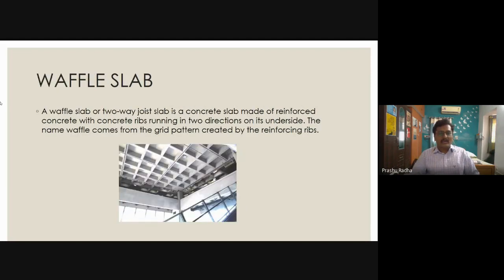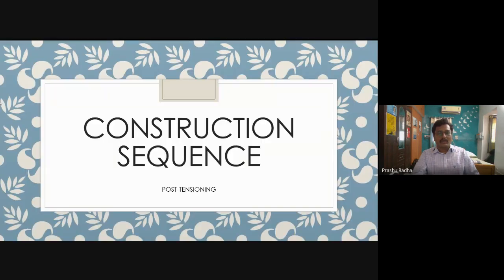And the other type of this would be the waffle slab. You might have probably seen this. I don't remember the hotel name, but in one of the star hotels in Chennai, these kinds of waffle slabs are used. This is a two-way joist slab, again made of reinforced concrete. The name waffle comes from the grid pattern created by the reinforcing ribs. That's why the name waffle slabs. So these were the types of slabs normally.